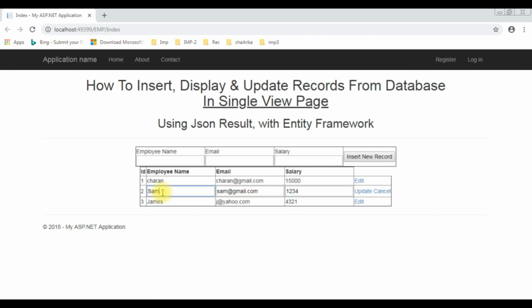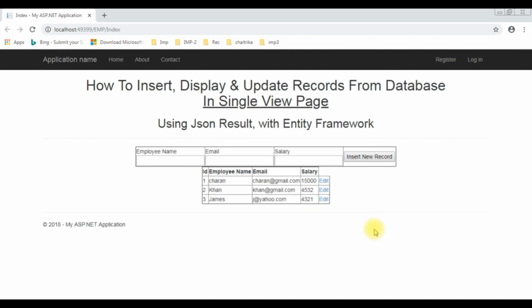Let's change the employee name from Sam to Khan. The email khan@gmail.com. The salary is 4532. Changing the update details. Update. Notice the employee name Sam has been changed to Khan, as well as email, and the salary also has been changed. Let's check in the database table.